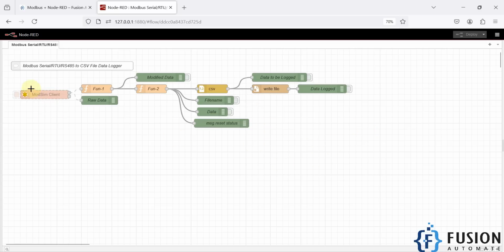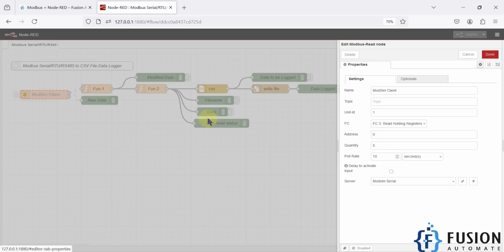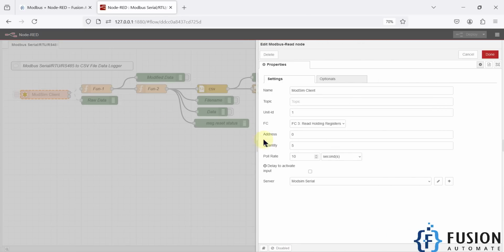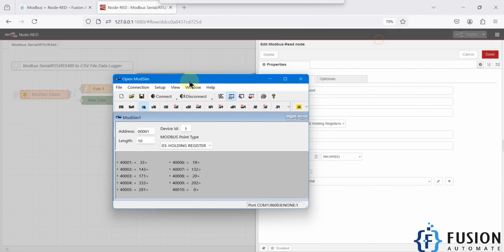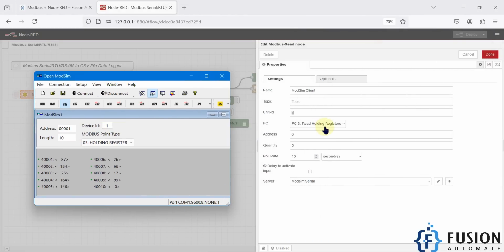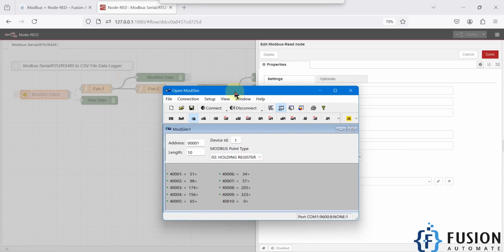Now I'm going to enable the first node, which is our ModSim client node, used to connect with our Modbus serial device. Here you can see the name of the node, ModSim client. The unit ID is 1, as you can see here. The function code is 3 because we are going to read the holding register data. You can change the function code, or you can add one more ModSim client, or multiple ModSim clients, to read the data from different Modbus points.